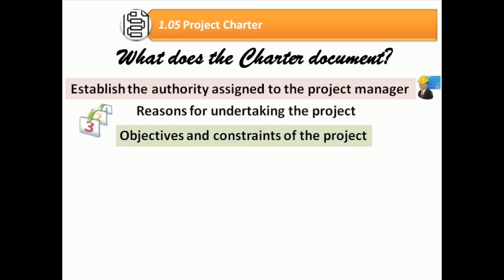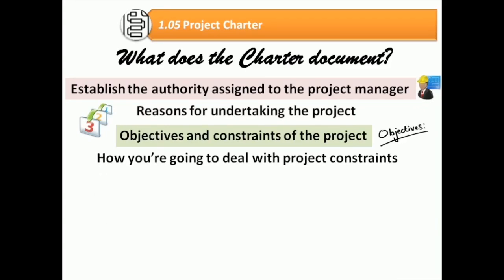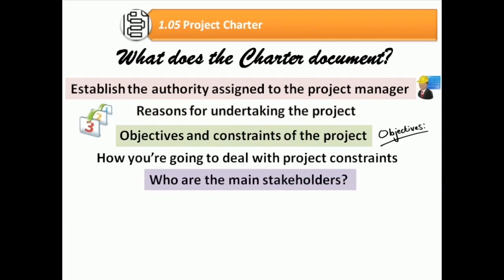Objectives and constraints. Objectives are the outcomes and constraints are the limitations of the project. So it's very important that we have clarity on the constraints or the limitations so that we can know how to deal with them. Who are the main stakeholders? Main stakeholders are the people to whom the project team reports to, the one who will pay their bills. We should very clearly have a detail on who these stakeholders are.